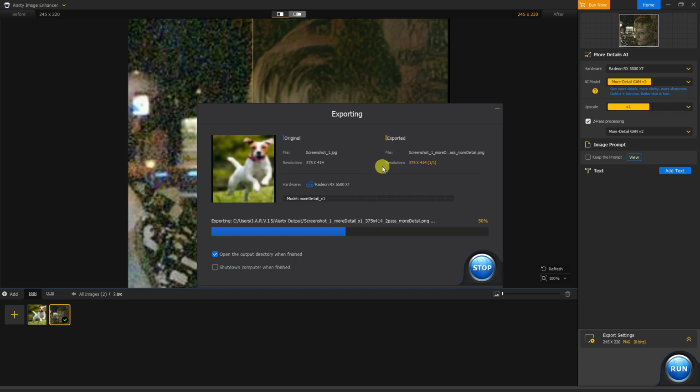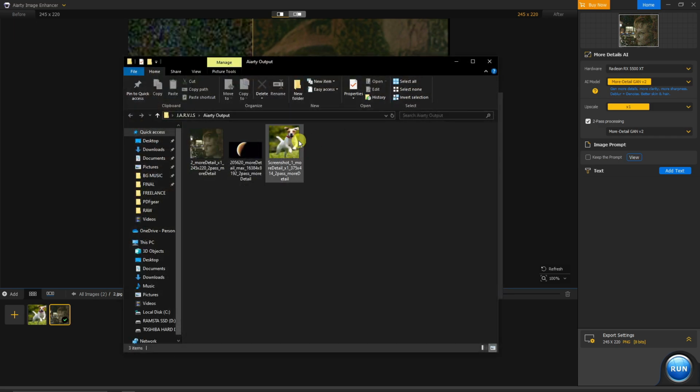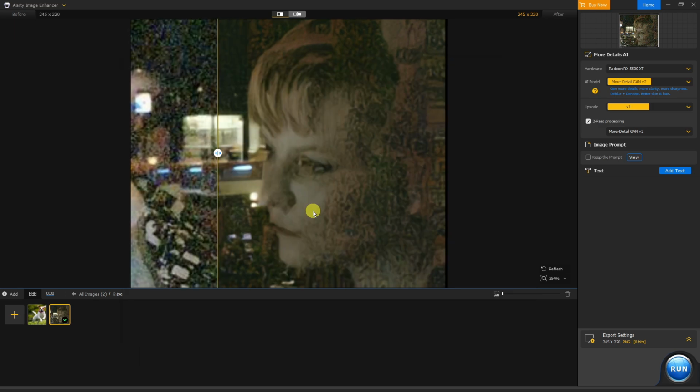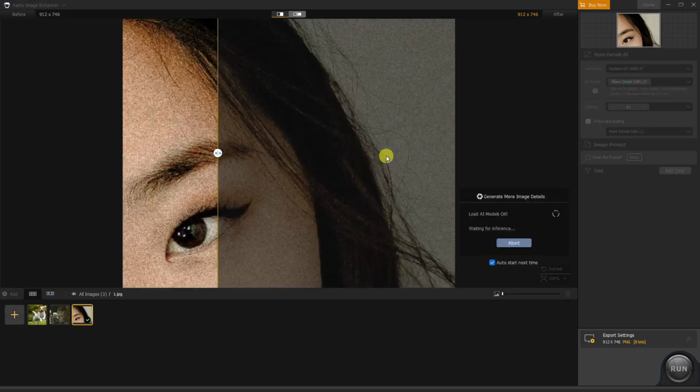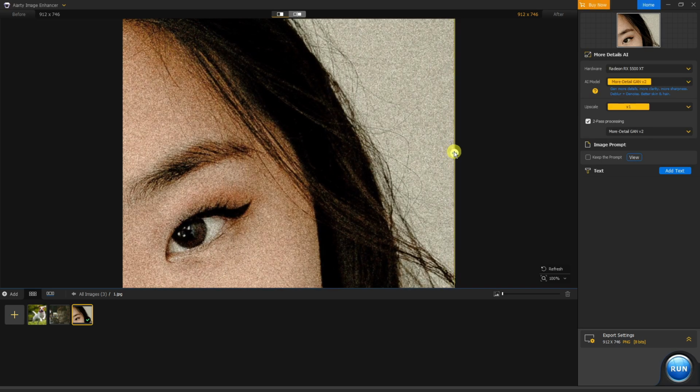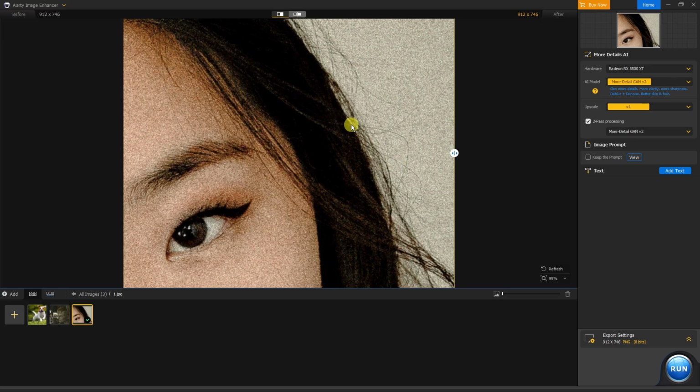Same drill, it will show me the resolution, the exported option, and with that, I have the dog in my folder. Now let's try some more examples. I have here another close-up photo. As you can see right here, it's a very grainy close-up photo of a woman with her eye right there. Again, this is a very grainy, distorted and noisy photo.